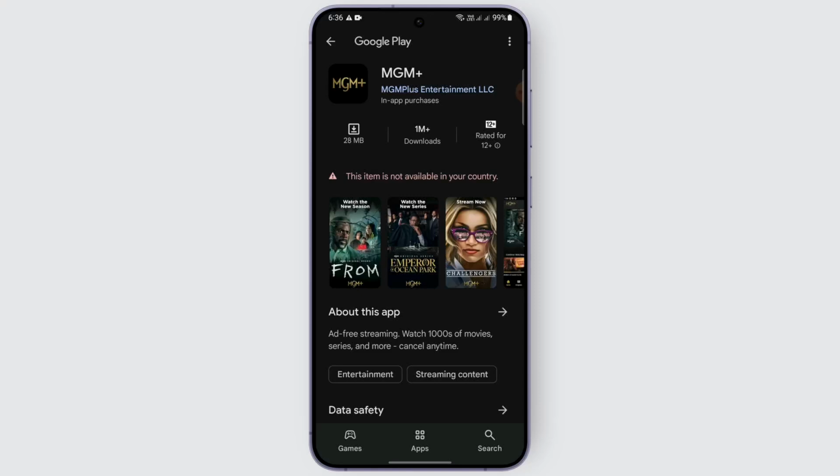So the very first thing is you need to download the MGM application onto your device, and maybe you have subscribed to some of their plans or bought some of their plans. So in order to unsubscribe from your subscription, if you are on an Android device, simply open up the Google Play Store application on your device.